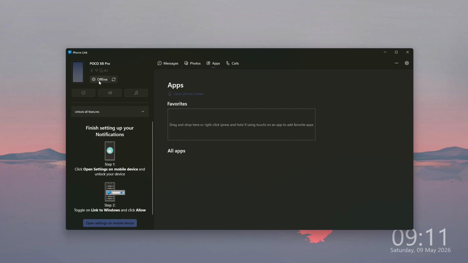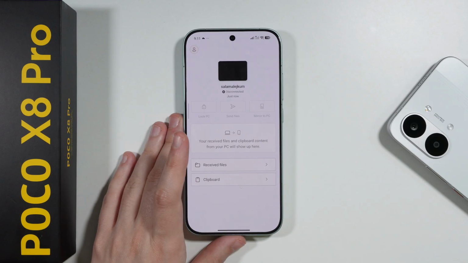Of course, if we are offline you can just click in order to try to connect over here, and also we have a couple of options and a couple of additional settings that we can go through, like for example we can finish setting up notifications and so on and so forth. And that is pretty much it.